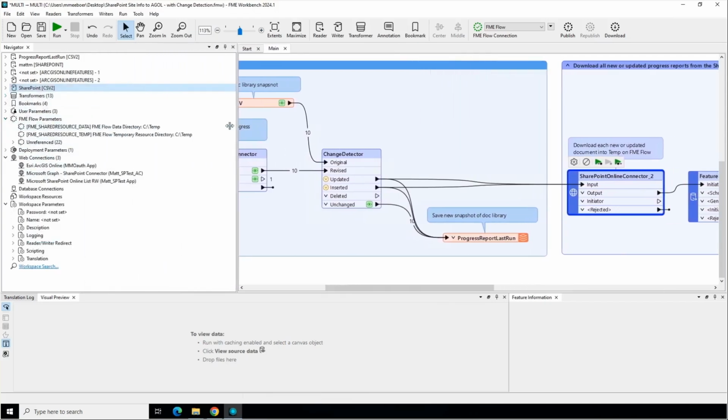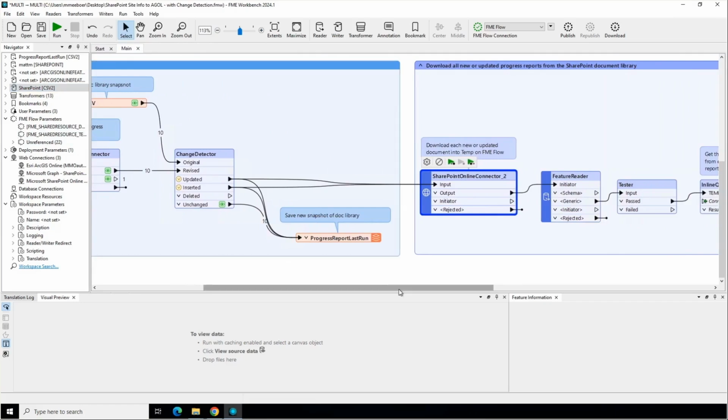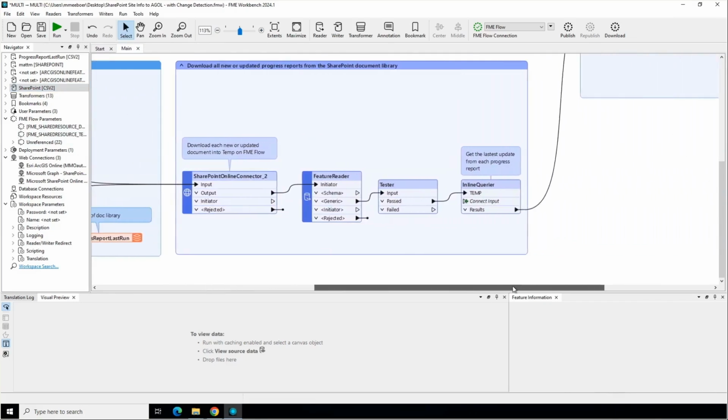That's going to tell our workspace to just put them in a temp folder on FME Flow, because we're eventually going to publish this and run it on Flow. And I've got that temporarily in Workbench set to a location on my OIC drive.